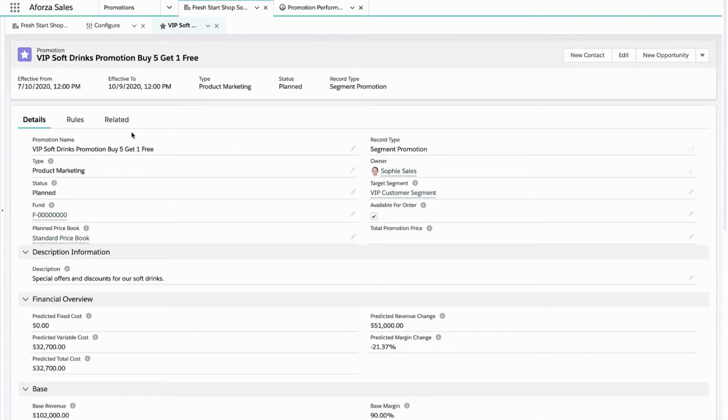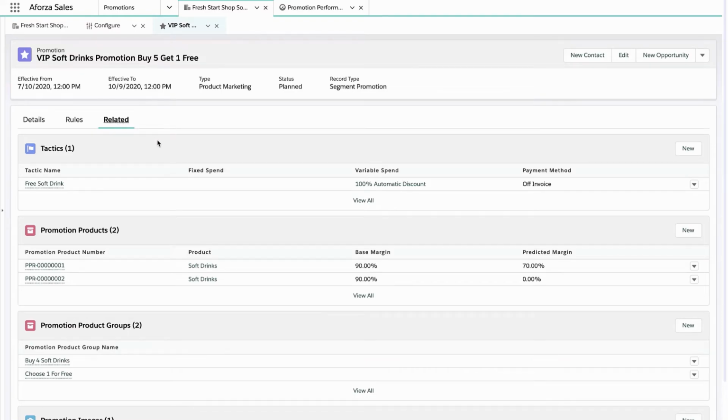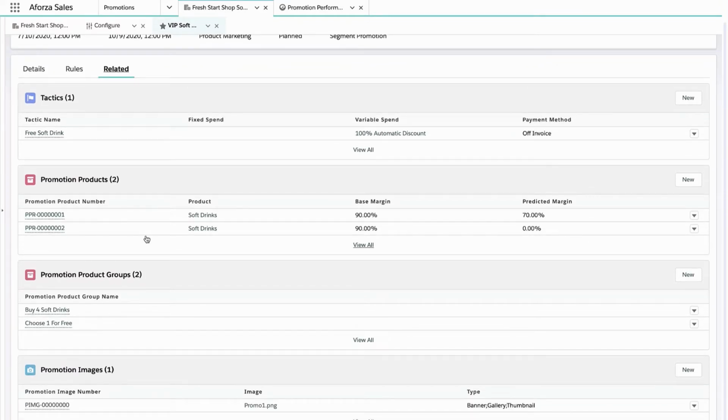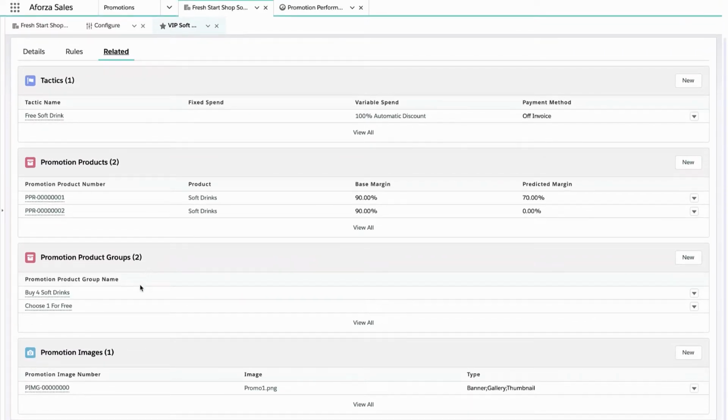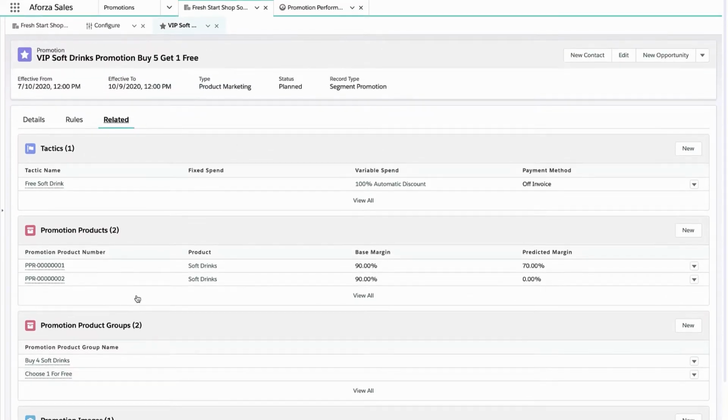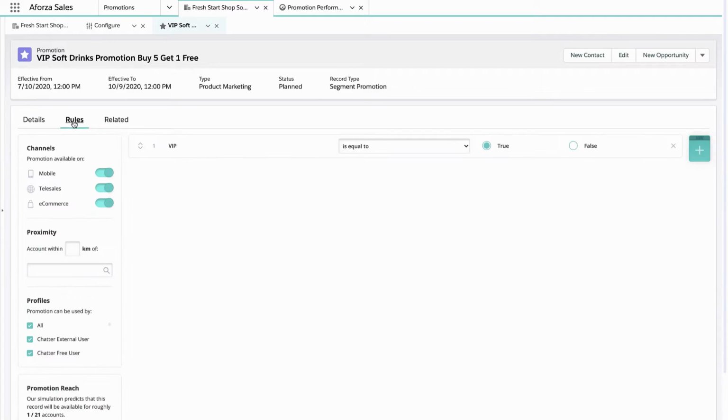In the related details of this promotion, I can see the discount that we're applying, which is this free soft drink. We can see the different products that I'm selling. And then I can see the different groups where I'm having to choose some soft drinks. I have to buy some soft drinks and I have to choose one for free. And then the rules tab, we can see how we're targeting those customer segments. So we can see in this case, we are targeting our VIP customers. We're allowing this promotion to be sold on mobile, telesales, and e-commerce. All of our sales reps and our external users can use this promotion.